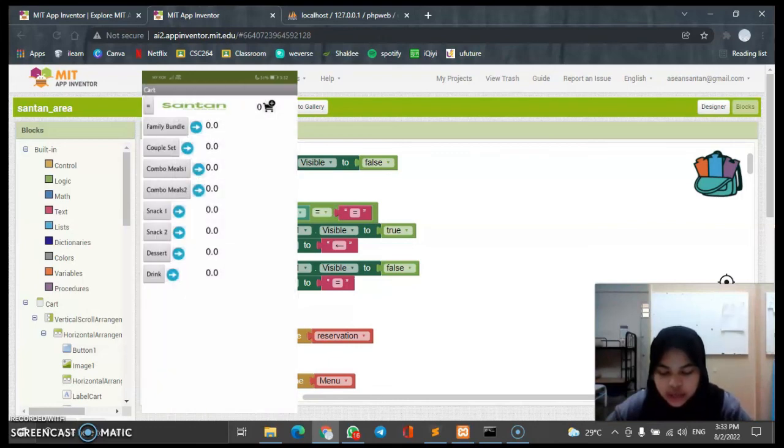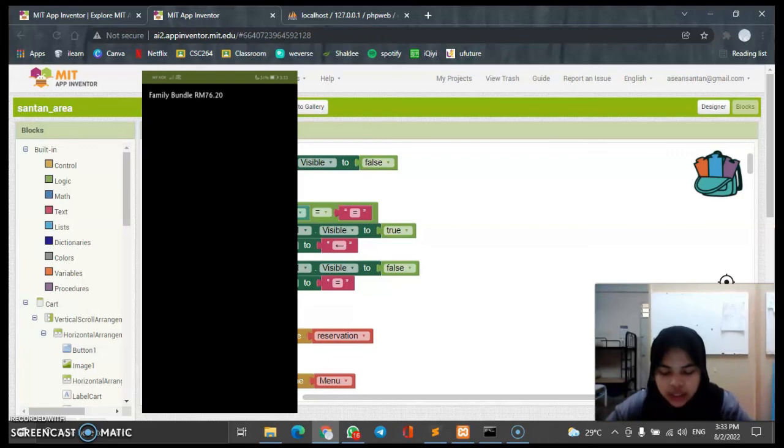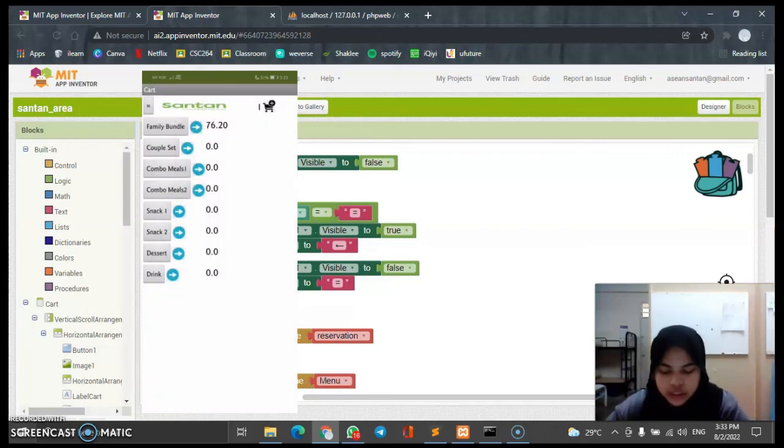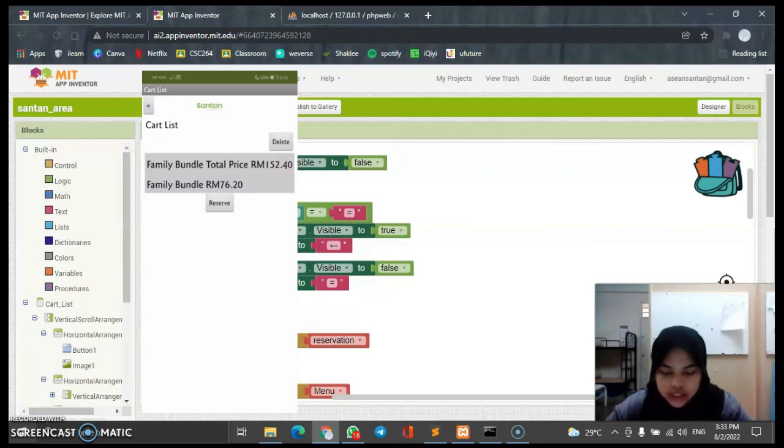Okay, then I will try the family bundle. If I click this, it shows the price for one set of family bundle, and the count increases to 1 because we chose one menu. So I will try family bundle again. I click. So here it will show the total for two family bundles, and here we show two menus total. And then we have to click the cart button here. So we go to the cart list.